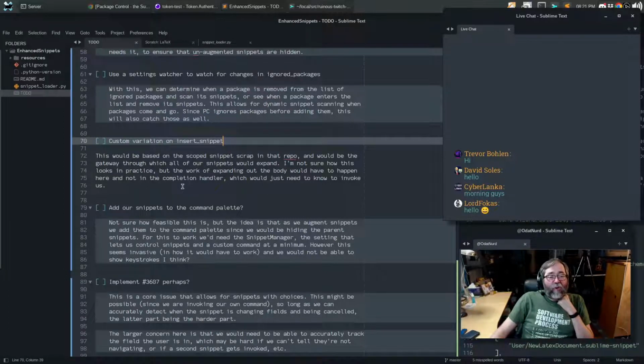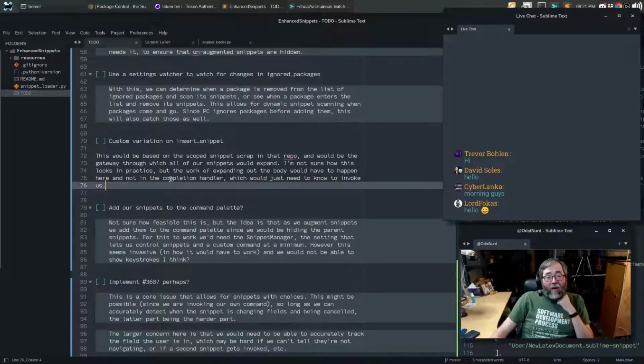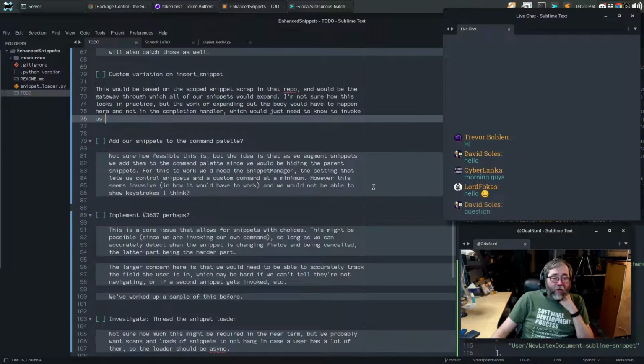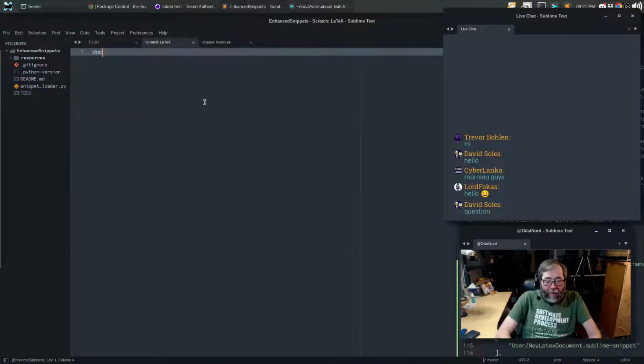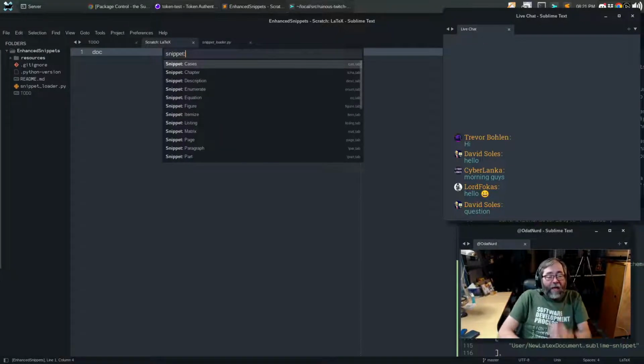I actually have a version of this that I've done previously for other reasons, so we have something to base this particular idea on. Should we add our snippets into the command palette? Well, all snippets automatically end up in the command palette by default, and it always auto-filters them to only the snippets that apply in the current situation.